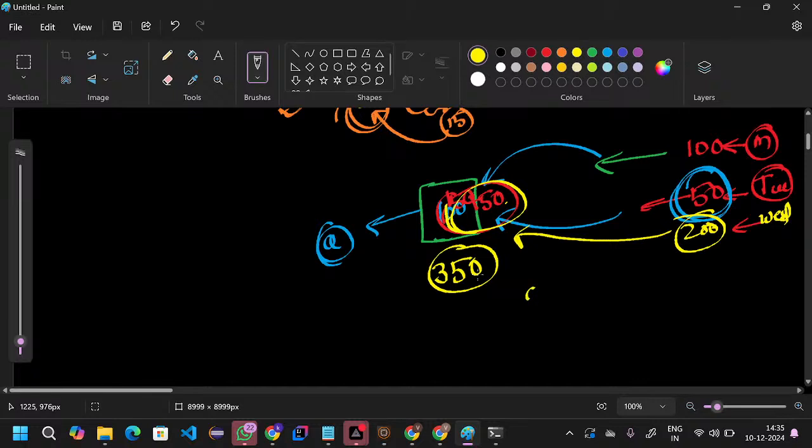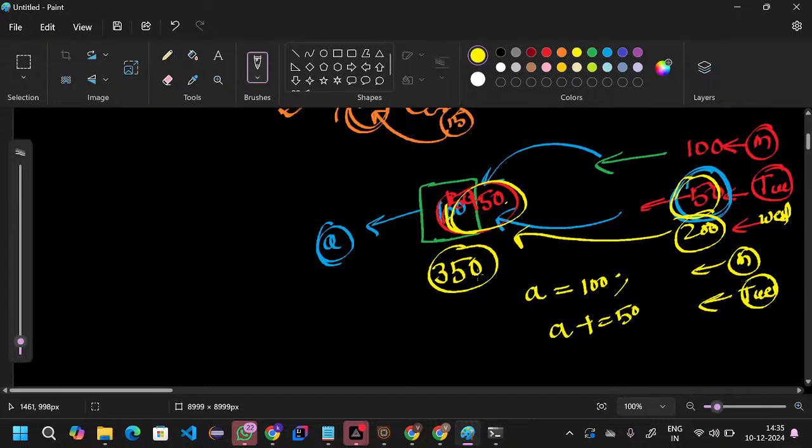The same scenario. Initially A is holding the value 100. This is the Monday scenario. And in the Tuesday scenario, your father gave 50 rupees. Then how can we write it programmatically? We can write it like this: 50. That's it. You can write it like this also.